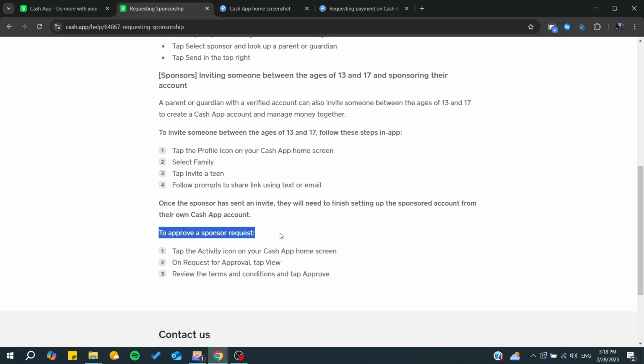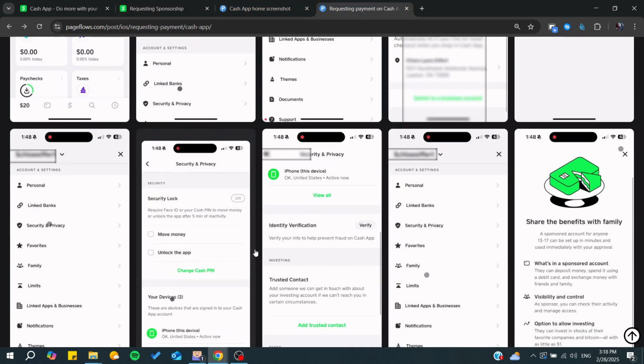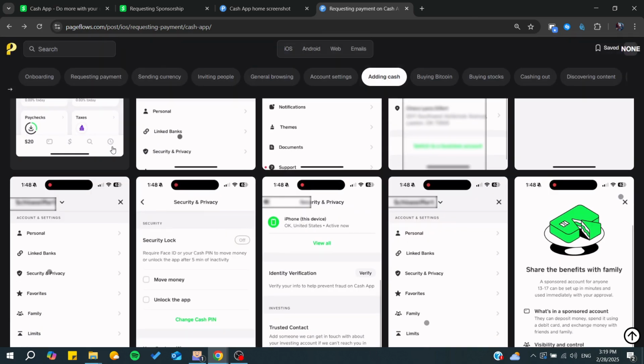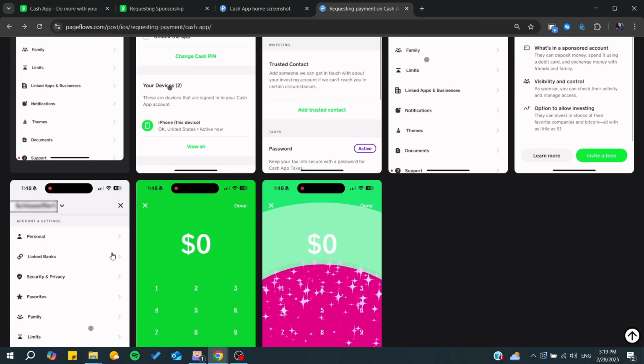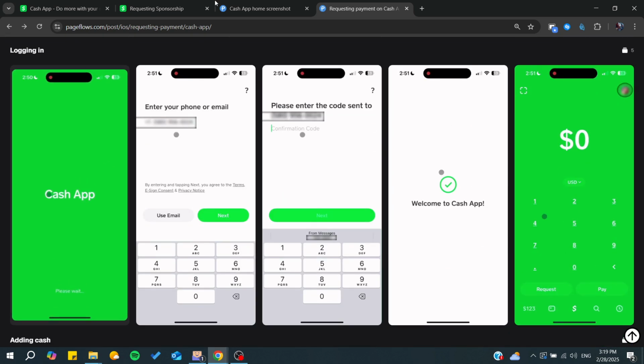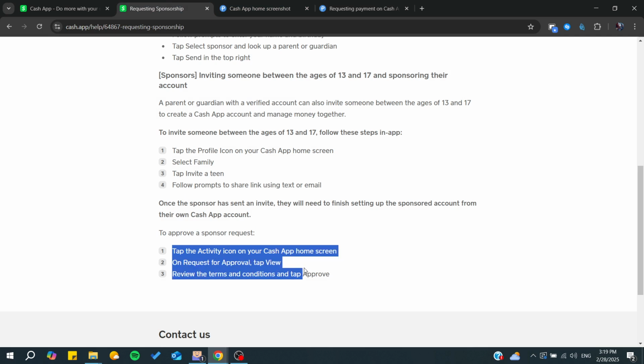And to approve any sponsor request, you can simply go to the activity menu, which is this clock icon. By going to the clock icon, you will be able to see all the activities, and you will find your invitation that has been sent and you can accept it.